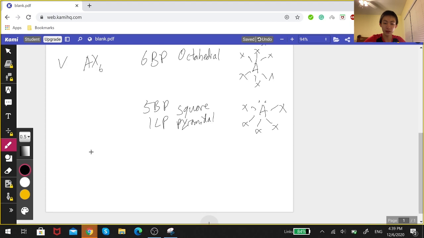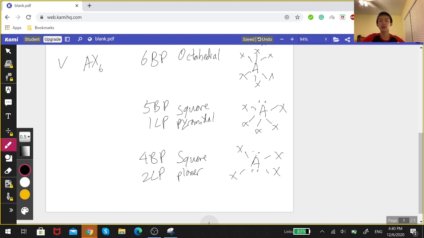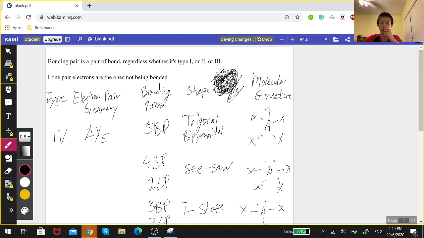And finally, we're going to have 4 bonding pairs and 2 lone pairs. We'll call that square planar. And it's going to look like A in the middle with X, X, X, X around it and 2 lone pairs. So these are all the molecular structures that we're going to teach.